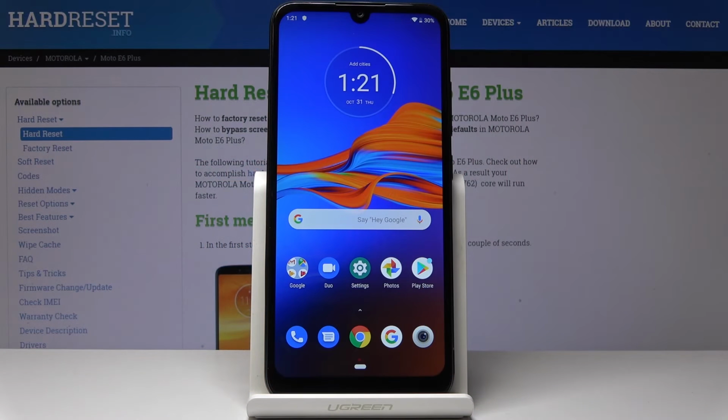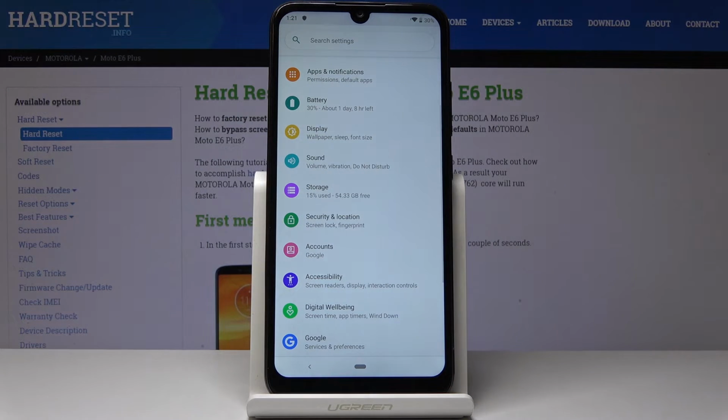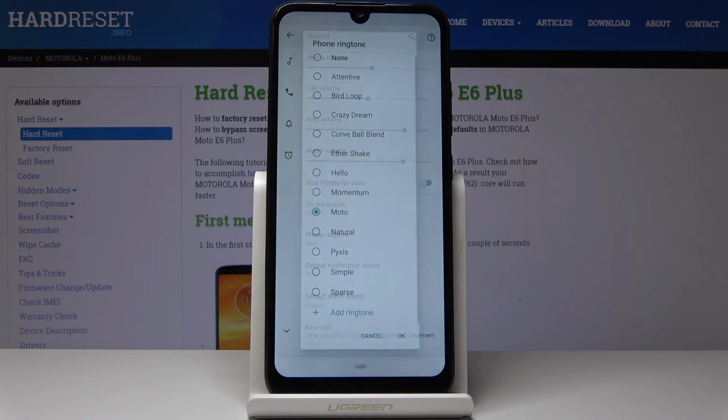Here I've got Motorola Moto E6 Plus, and let me show you how to change ringtone on the following device. So at first let's open the settings, then find and select sound, and here you should go to phone ringtone.